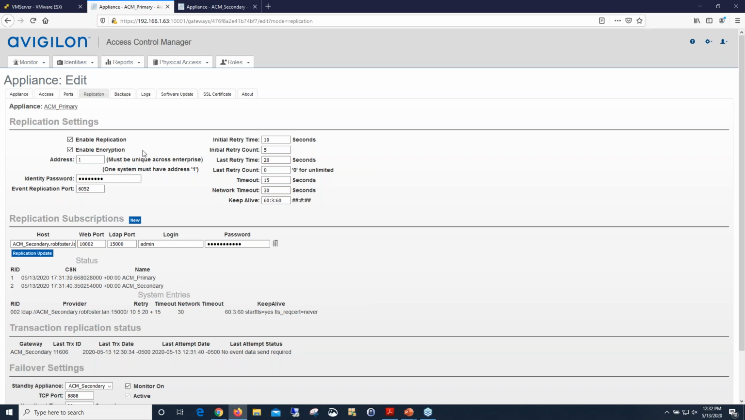It needs to be unique. Typically on the primary server, you would start with address 1, and then continue the numbering from there. Identity password, you're going to want to use the admin password here, same one that you logged in with, and then you will have to specify an event replication port.